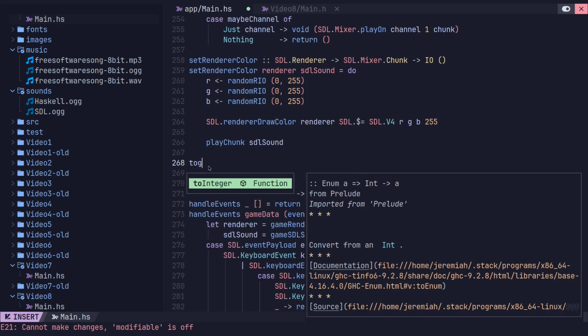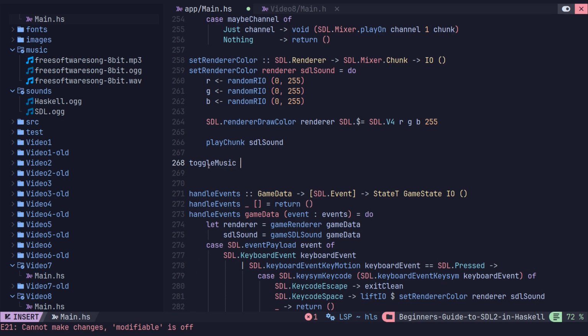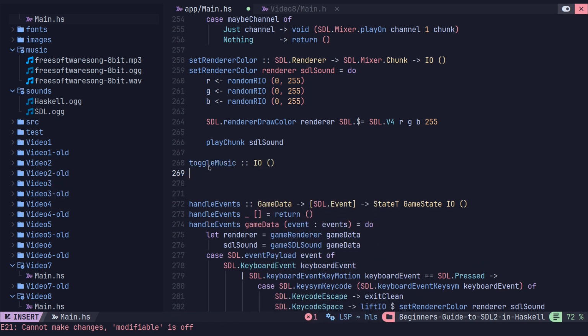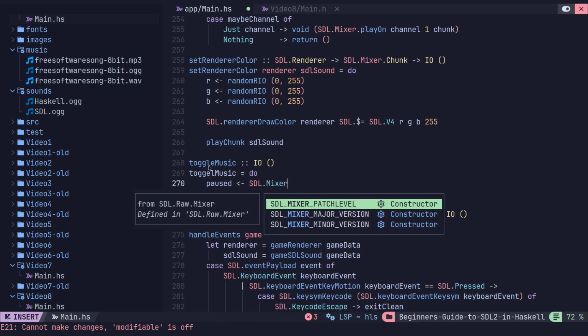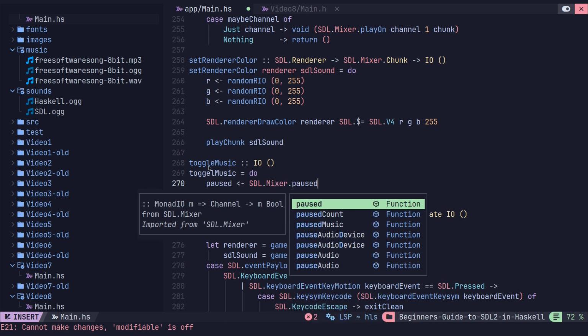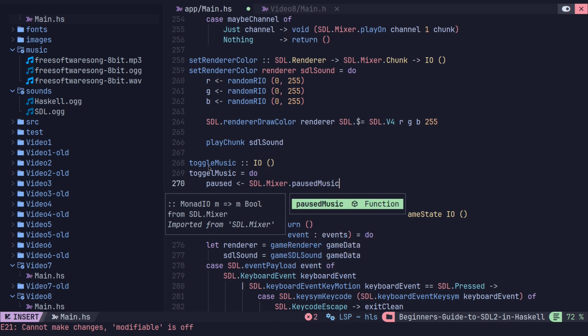Toggle music is what I called it. I don't think I put this in any special context. I think I just made this an IO. The first thing we need to know is whether the music is paused. I'm just going to hold this in a variable, and bind it to pause. And this is SDL Mixer paused, with a D, music. If you don't use the D, then it's actually different. It's actually pausing the music, not seeing if it's paused.